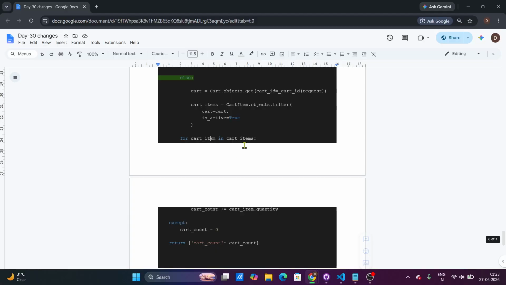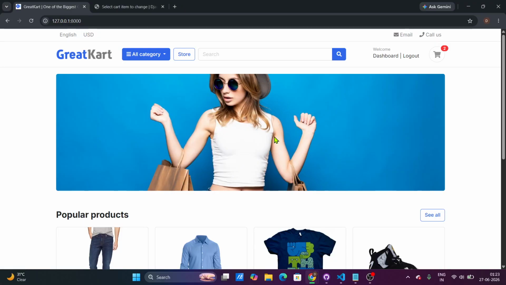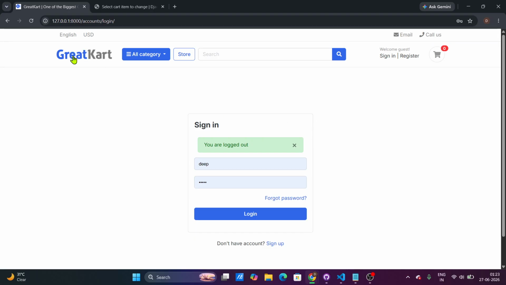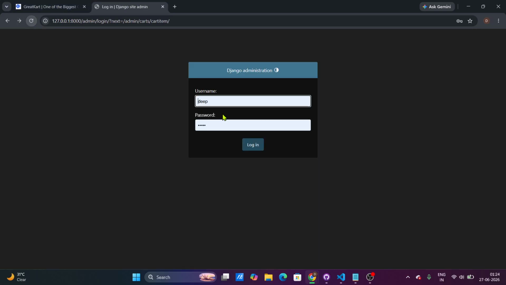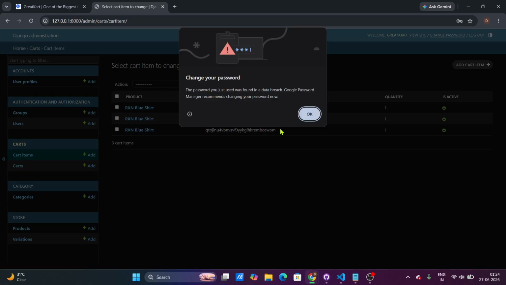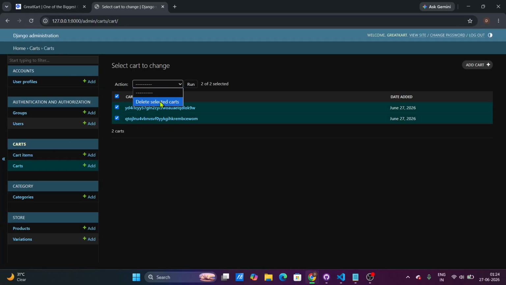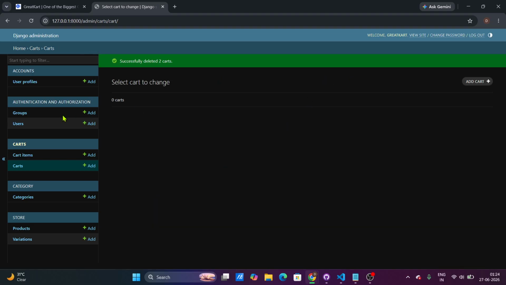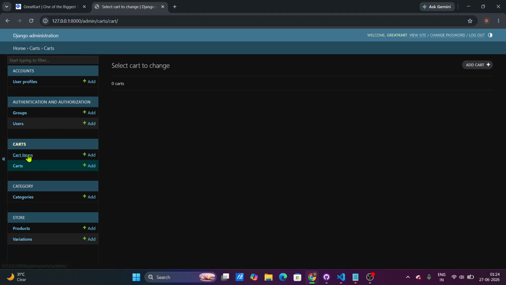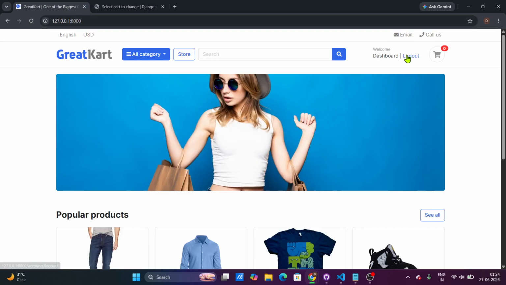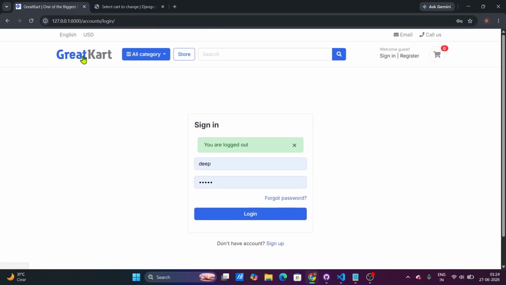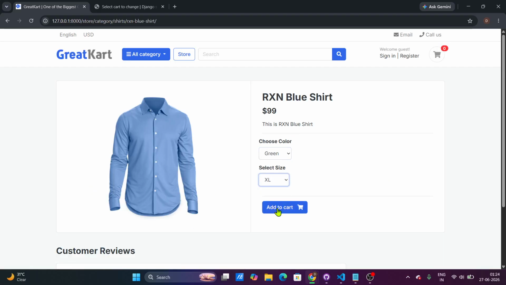I think we have completed all the modifications. Let's see if it is working or not. Just log out. Also we are logged out. Actually, first let's clear everything if we have anything. So just remove all these carts. Now all things are cleared. Just log out and add this product to our cart.